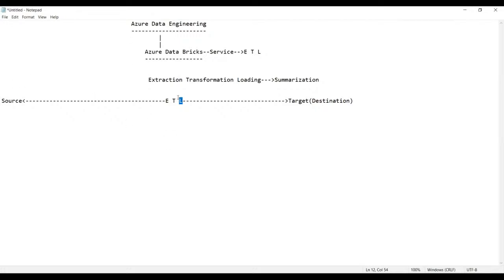So in the same way here also, what we do is perform extraction, transformation, and loading between the two. What is the source? The source consists of data. Data means what, guys? Data is nothing but information.